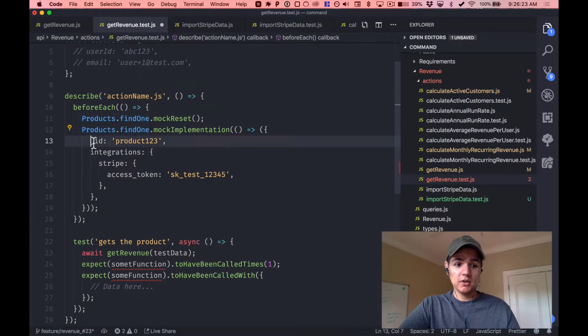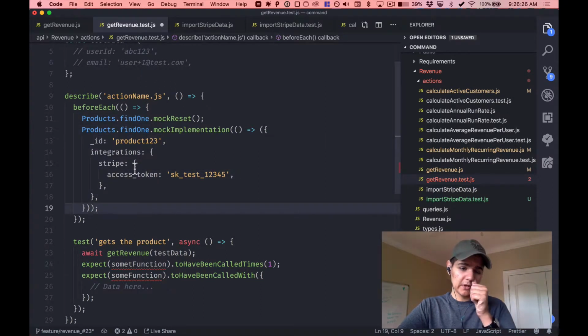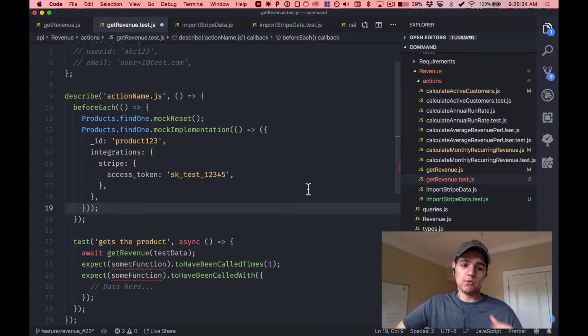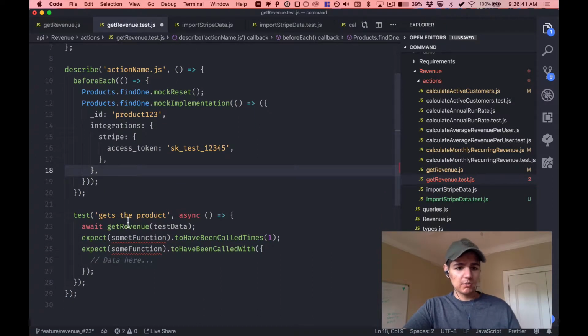What this is going to do, no matter what, every time I call products find one, is return this exact object. And you'll notice that I'm not mocking out the entire product structure, which is probably somewhere in 30 to 40 lines of different data points. I'm only adding what I really need to verify that this code was called and that it works. So I'm going to say gets the product, and I'm going to call get revenue.